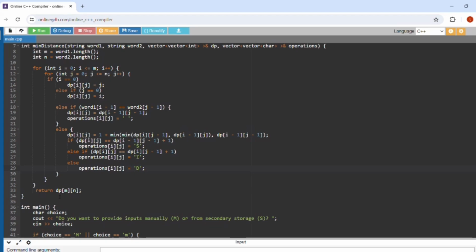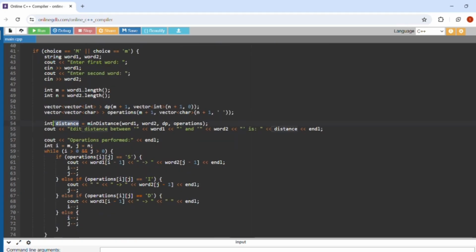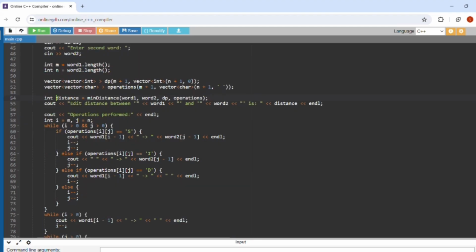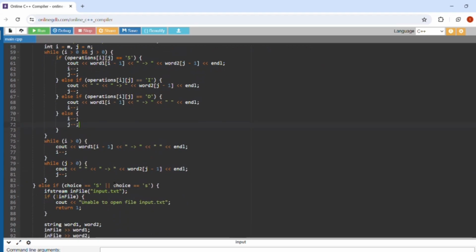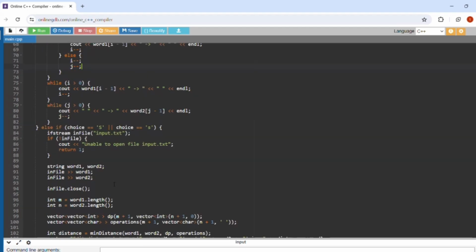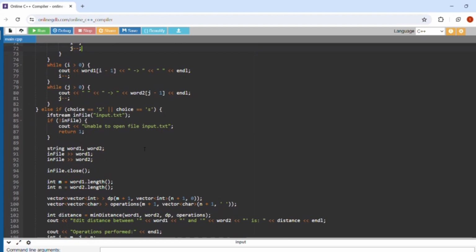Don't forget that dp is a two-dimensional array. The returned value will be stored in this distance. So after that, we will simply display the distance between those two words and the operations performed on those two words. This is the first method, when the user wanted to give input manually. Let us see how we can take input from secondary storage. If the user enters S as his choice, then it simply represents that we wanted to take input from secondary storage.